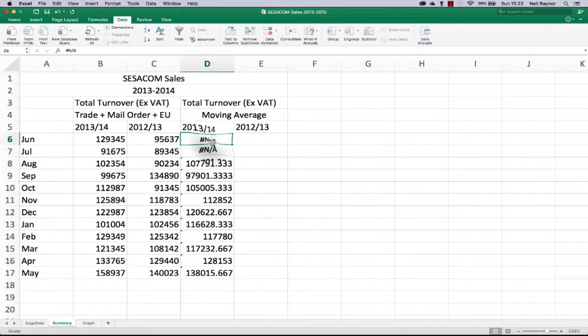Notice the first two are not applicable because it doesn't have 3 months worth of data to average. That's not a problem. I'm now going to repeat the process for my moving average in 2012-13.